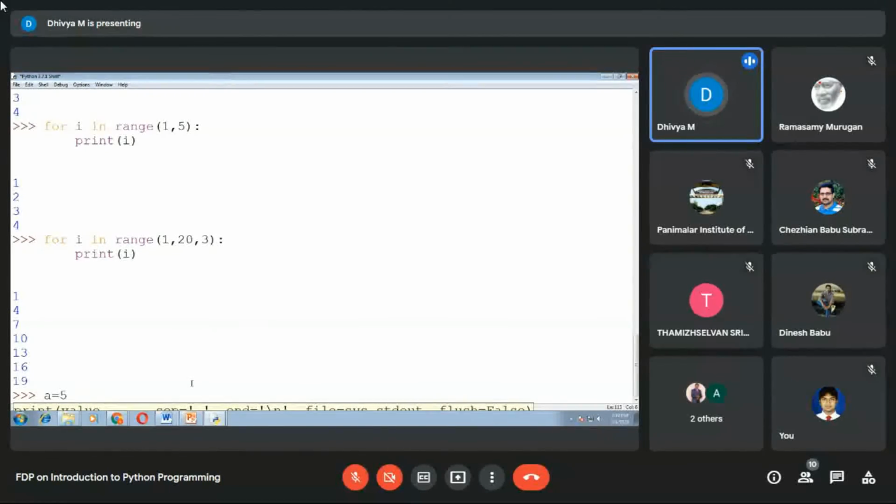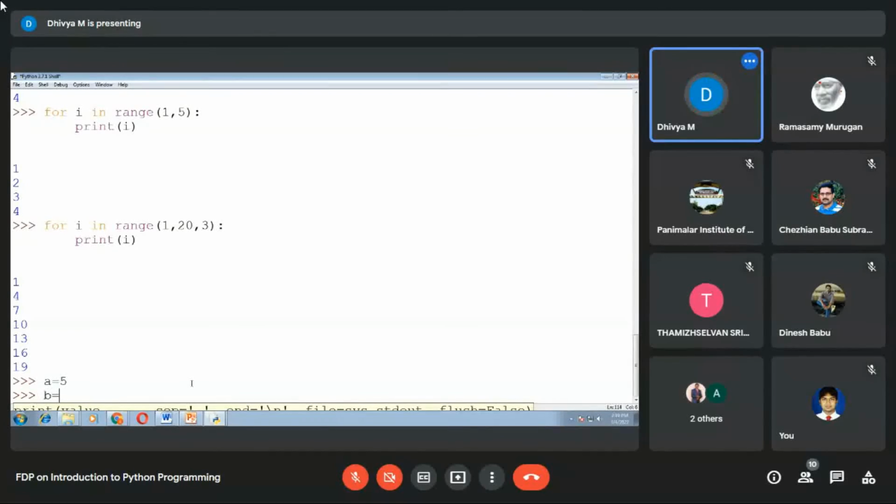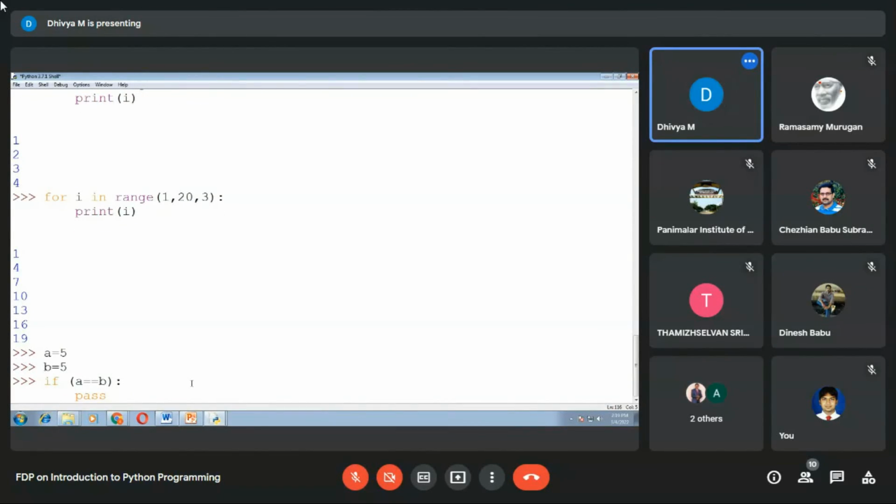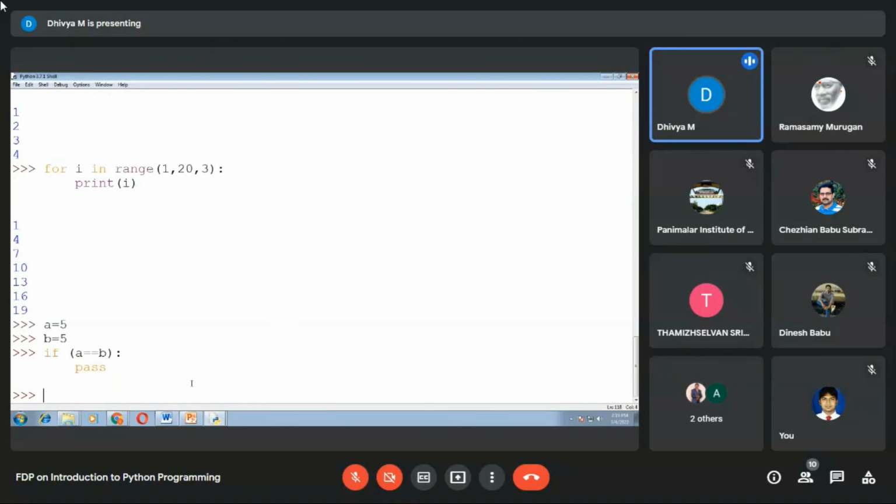If I simply give a equal to 5, b equal to 5, if a equal to b the condition will be true, execute pass. So no operation is done here. If I give pass, then just a control halt is taking place, but there is no operation difference here.